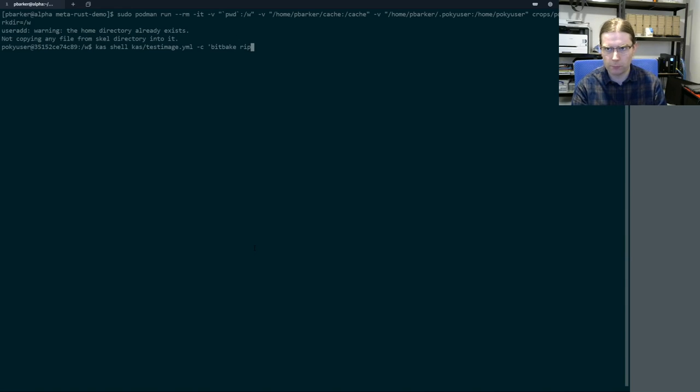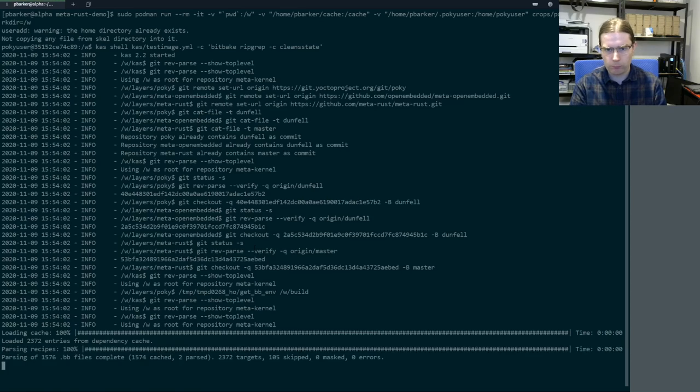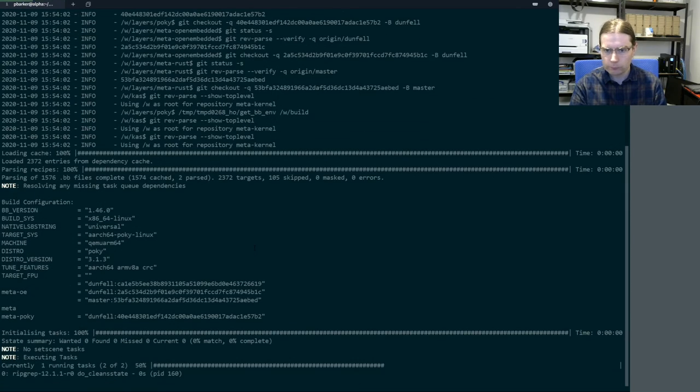What we're going to do is we're going to bitbake ripgrep, and then we're going to use dash c cleansstate. So this is going to clean up the working directory and drop any shared state that we've got cached for this recipe, and that means when we try and build it again, it's going to build again from scratch. So that's going to give us a clean slate as far as ripgrep is concerned.